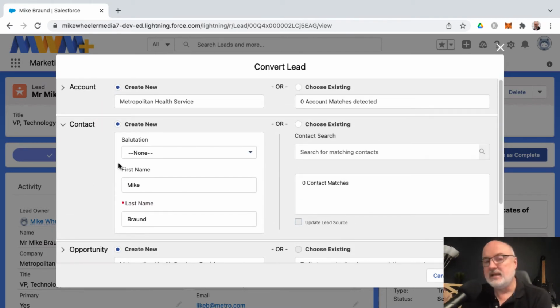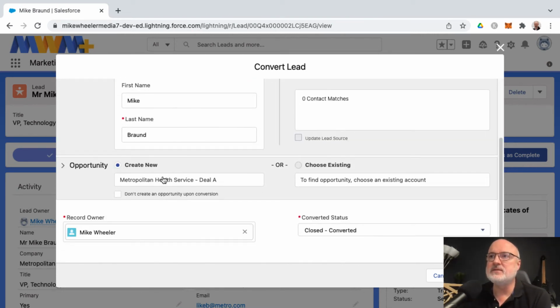Now, the data in these fields are derived from the lead record. And so the name field on the lead is populated into the first and last name for the subsequent contact that's created. As well, the company name on the lead record will populate into the name field for the new account record. And then there's a starting point of just the account name in the opportunity field and then a dash. And I've typed in some additional information here. And then as well, it shows down below that I'm the record owner and that this converted status will be closed and converted. So this lead record won't necessarily go away, but it'll be hidden from view from you.